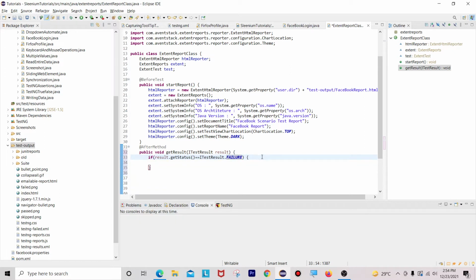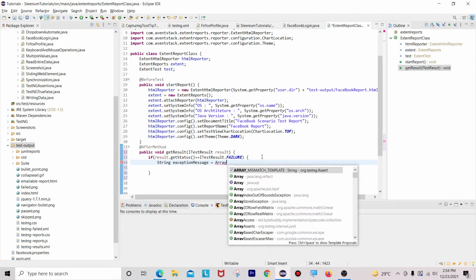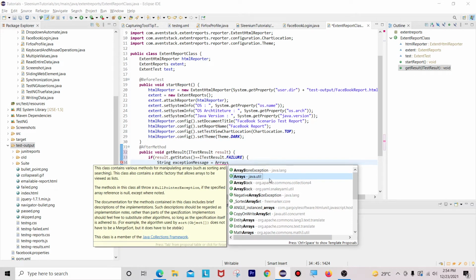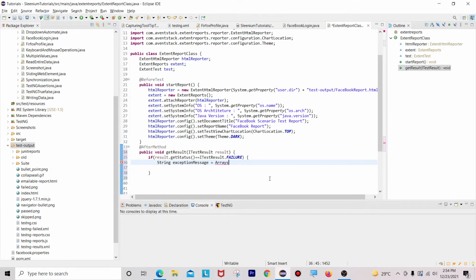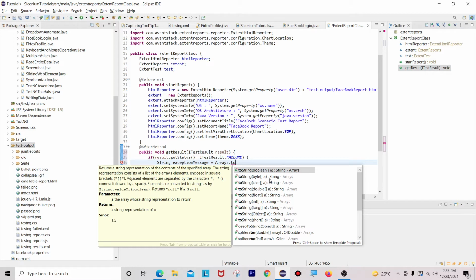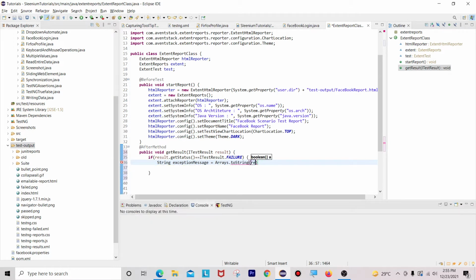Failure, if my result is failed, now I want to take that message, what kind of message it is giving. So for that reason I have to store it into some string, which kind of exception I got from the execution, which kind of message I got after the execution of a test. So for that reason I am using one exception message. Here I am using the Arrays class. It has many methods for manipulating arrays, like you can sort in an order, and once you get that message, I want to convert it into string, toString.